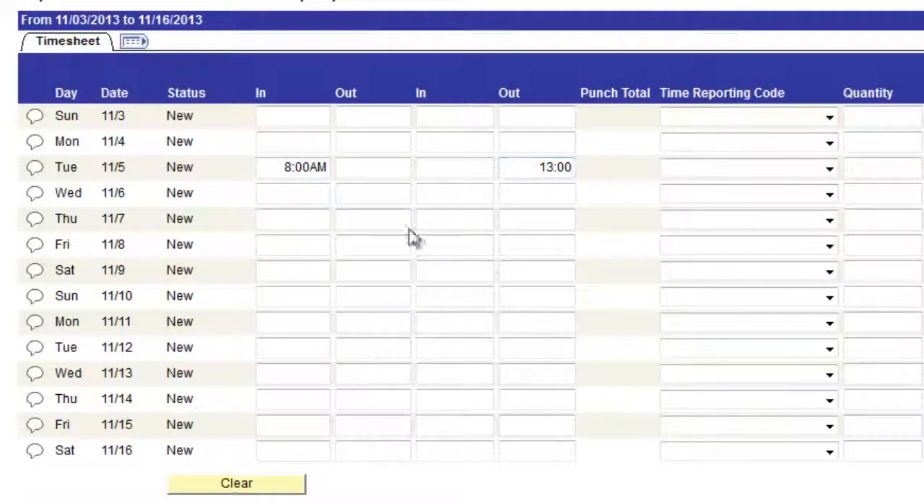The next example will be of a shift with a meal break taken. In the first box, you will enter the time that you arrived at work. Let's say that you started work at 10 a.m. You would enter that here. In the second box, you will enter the time that you left for your meal break. Let's say that you left for your meal break at noon. You would enter that here.